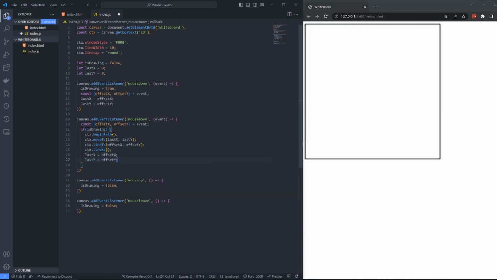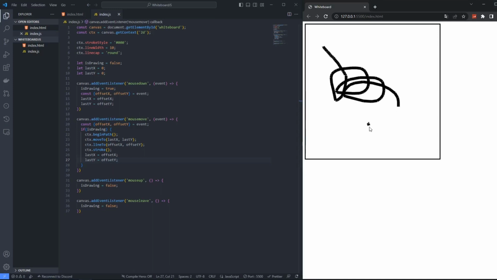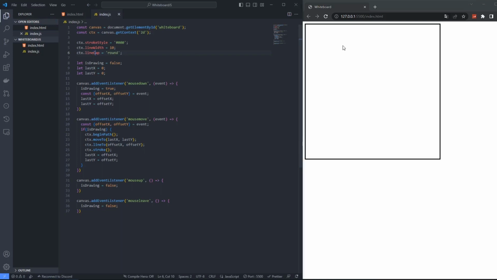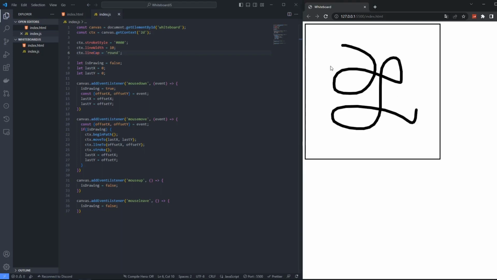Now we can start to try out our canvas. As you can see here, there are weird gaps between my lines. That's because I made a typo in the context.lineCap. Now we have basic functionality for our whiteboard.